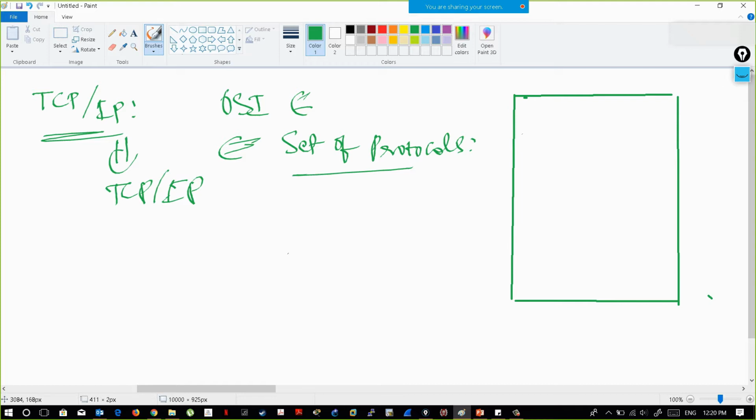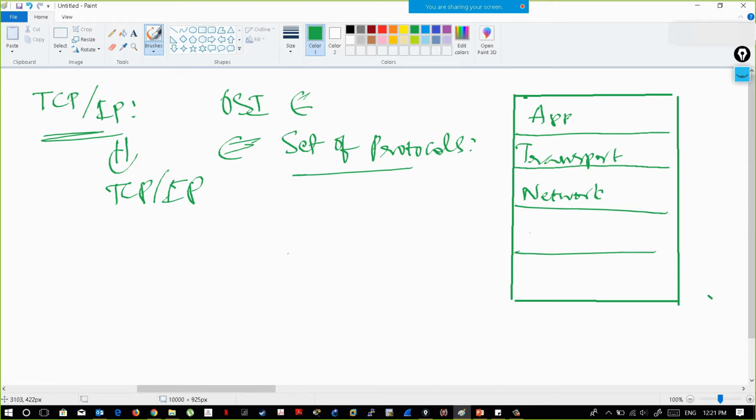As I told you already, for the TCP/IP model, according to the new model, the first layer is the application layer. Then you will have the transport layer, then the network layer, then the data link layer, then the physical layer. Done.